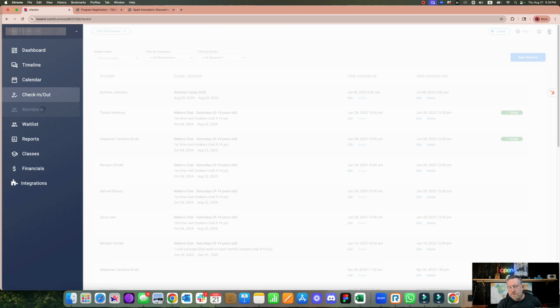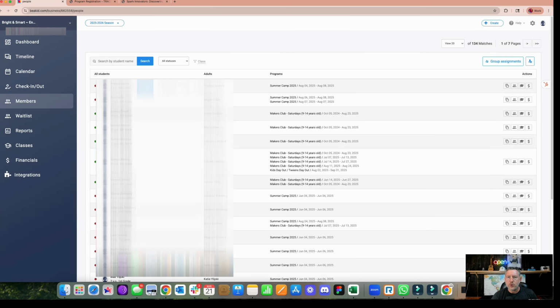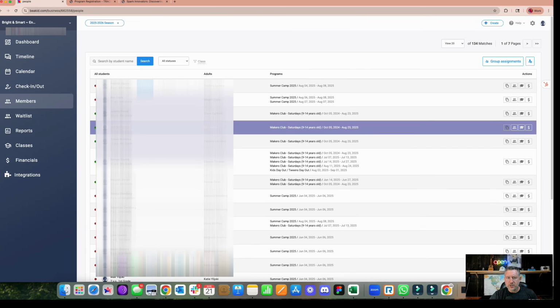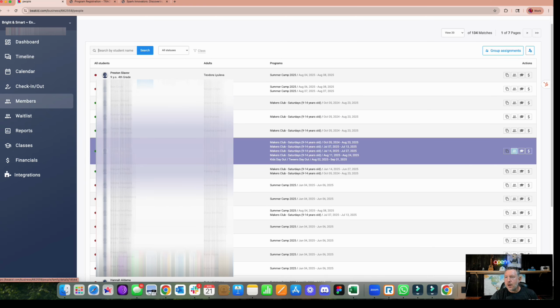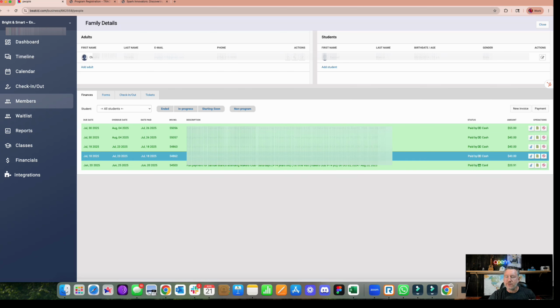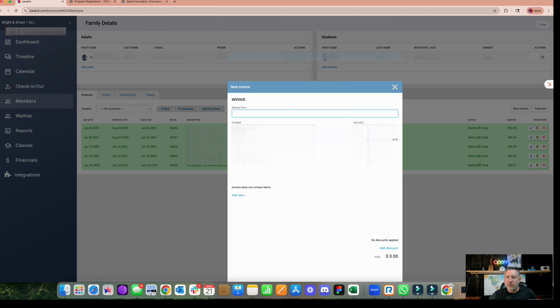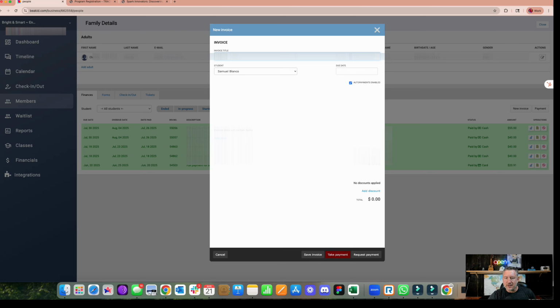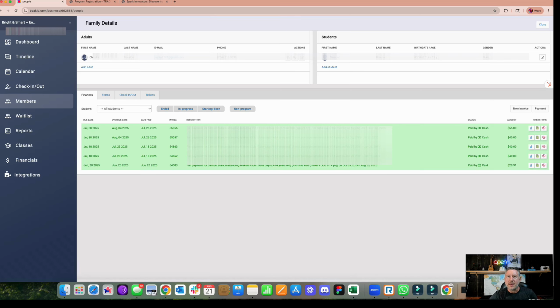We have a full member management section, which allows you to look at who all of your customers are and who their kids are. We can go into the family detail of that particular customer. We can see what they have paid, what you have potentially refunded to them, and what other invoices are still pending. So you can see all of that information. You can create new invoices right from within the system and either take payment if the customer is right in front of you, simply save an invoice, or even request a payment, which will send out a request to the email of that customer.